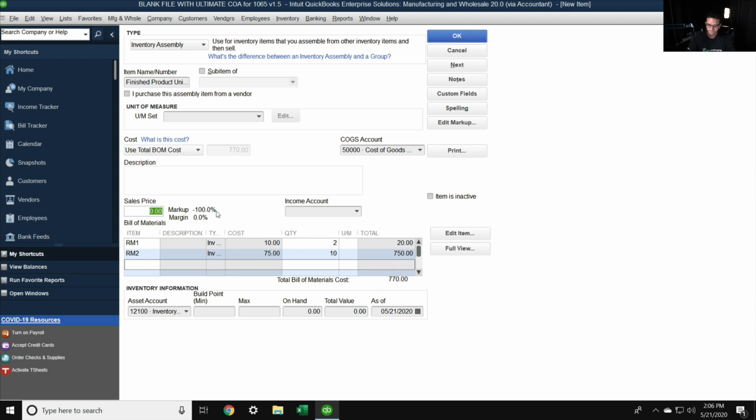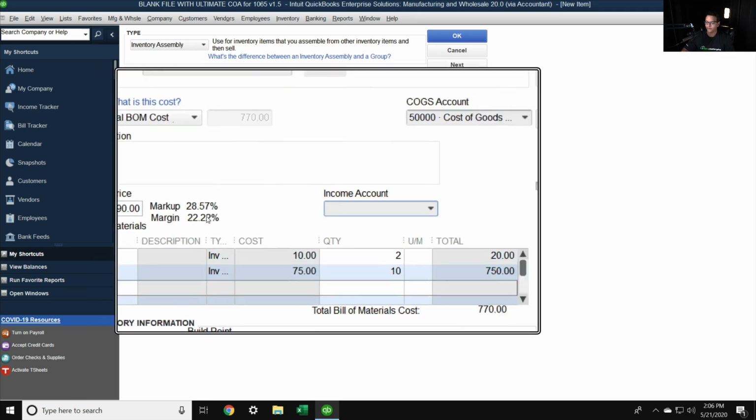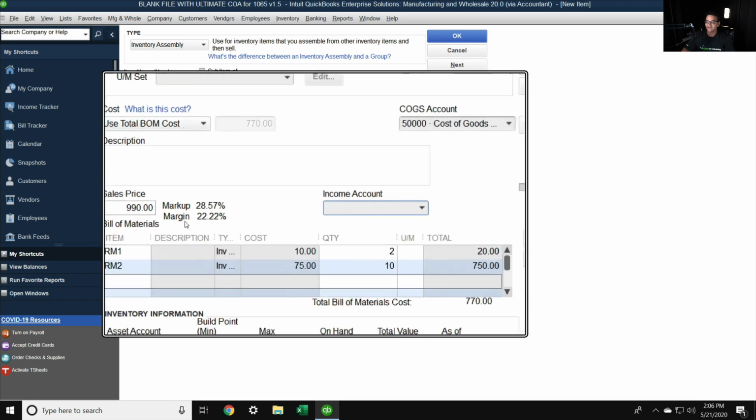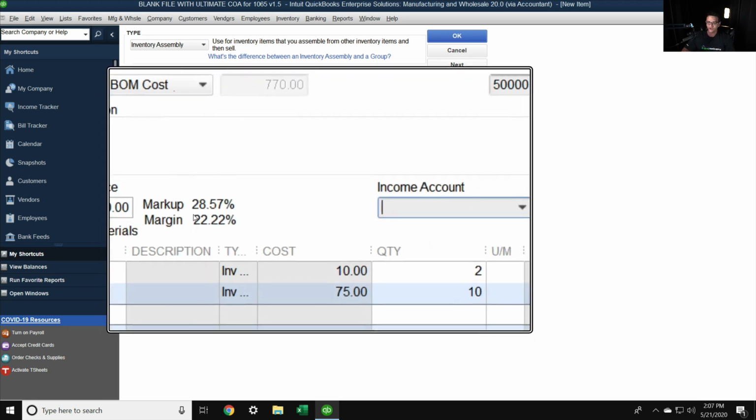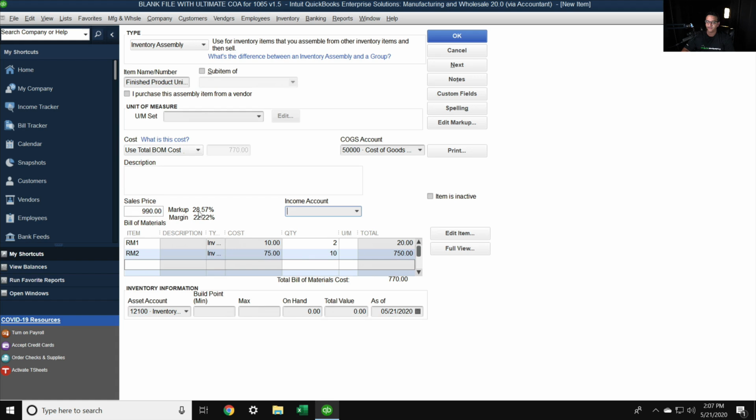So let's say, for example, we sell this one for $990, and this would now tell me what my markup and my margin is. Nice thing about QuickBooks Enterprise is you get this markup and margin field here. QuickBooks Premier doesn't give you that. So QuickBooks Premier will not give you markup and margin. Only QuickBooks Enterprise will give you a markup and margin.